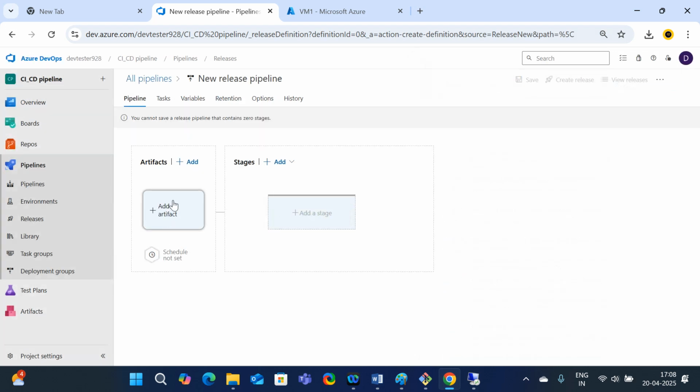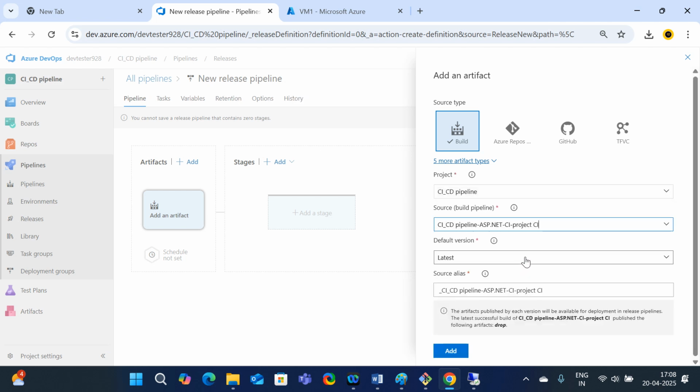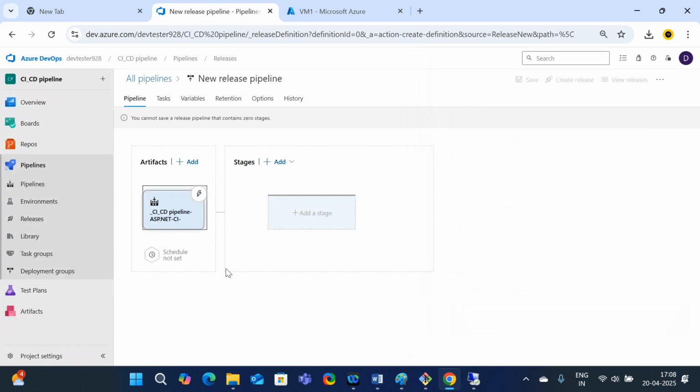Here just close it, and you need to select the artifact, because what is the input for the CD pipeline? The artifact which has been generated by the CI pipeline. Just click here. What is your build pipeline? If you click here, CICD pipeline ASP.NET CI, project CI is the build pipeline. I want the default version latest and source alias. Okay, just click on add.